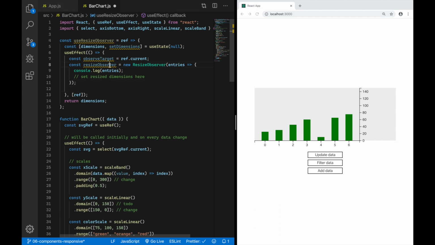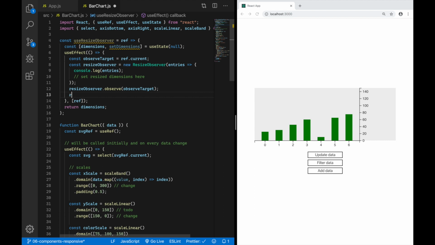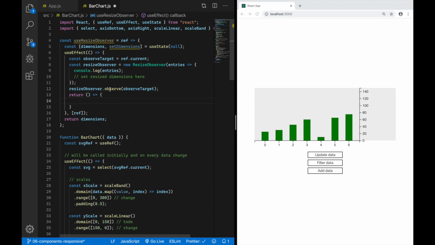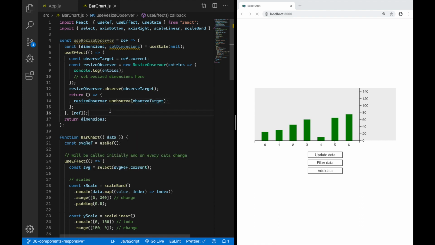And also now we have defined our Resize Observer, but we have not told it what to observe. And for that we need to say resizeObserver.observe(observeTarget). And what we should also do here is return a cleanup function for this useEffect hook, which will be called whenever the component that uses this useResizeObserver hook is getting removed or unmounted. So for that we are going to say resizeObserver.unobserve(observeTarget). So now we have our useResizeObserver that just logs out the entries which we are observing and which are resizing. And yeah, let's make use of that in our bar chart component to see what happens.